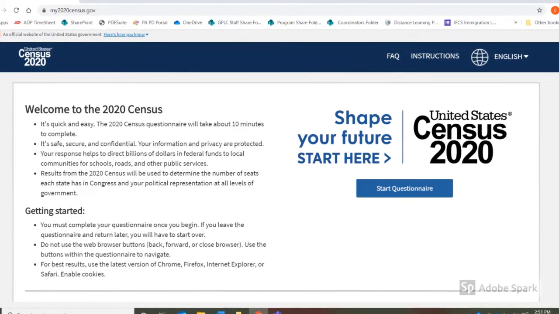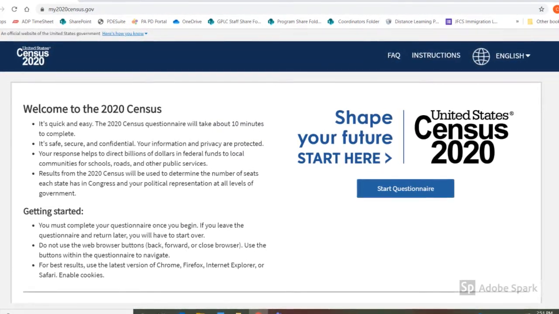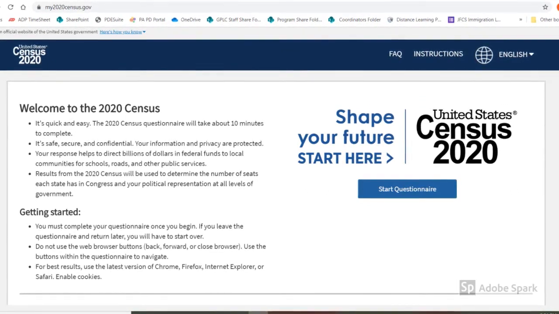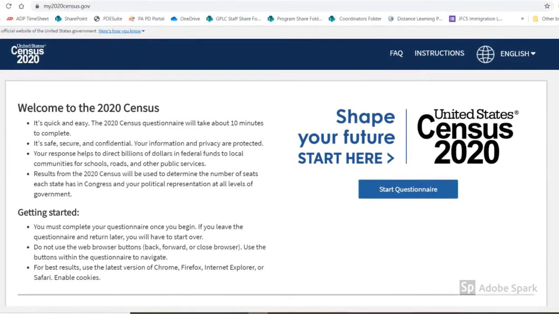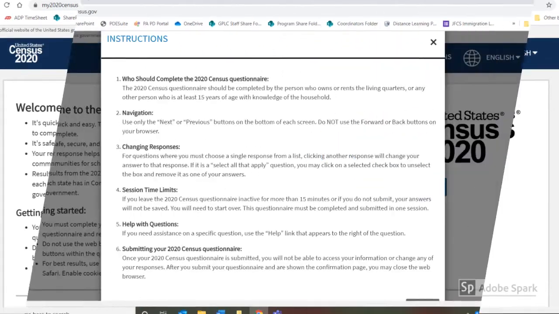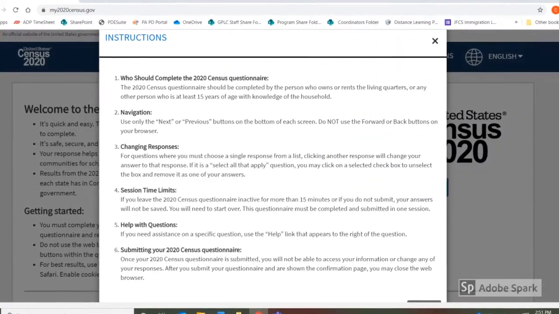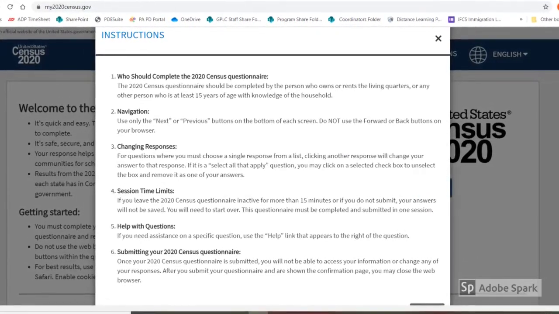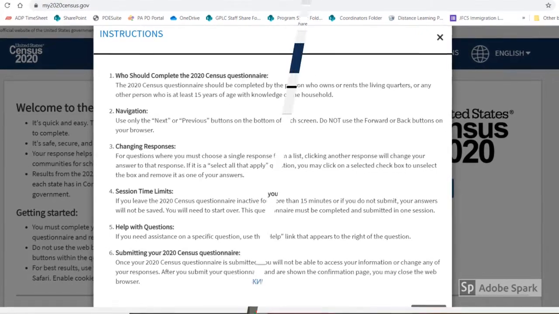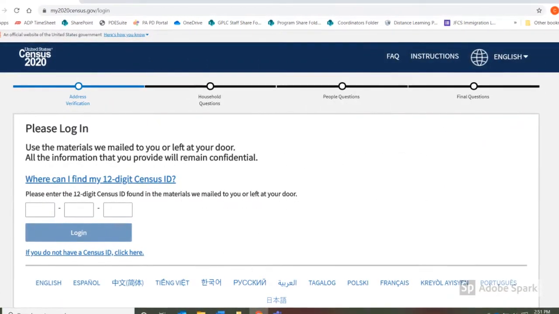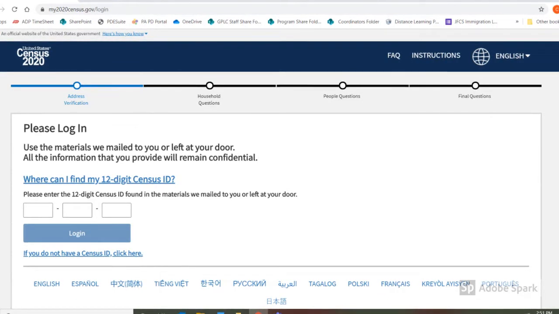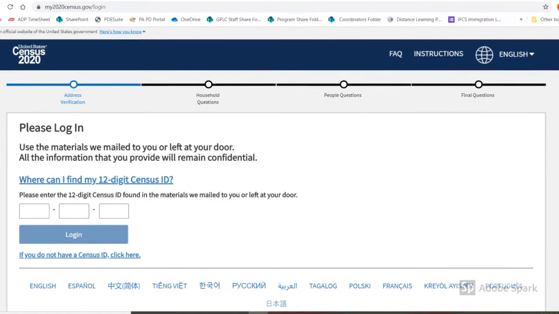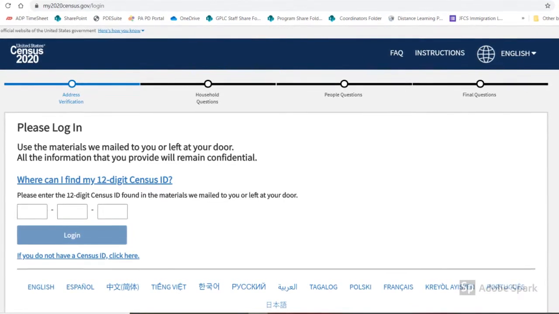Here is the census website, my2020census.gov. Once here, you will click Start Questionnaire. In the upper right-hand corner, you can change the language or find instructions, like here. After clicking Start Questionnaire, it will ask you for your 12-digit census ID. Then click Login.